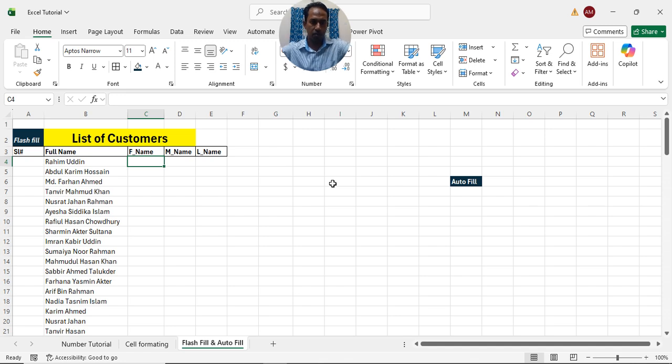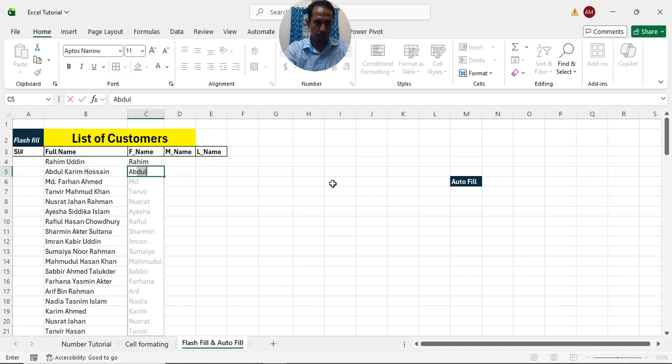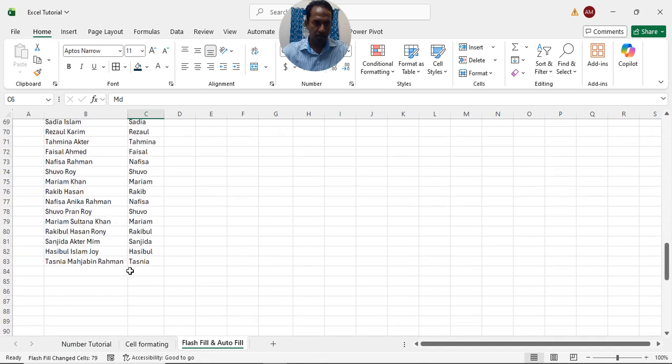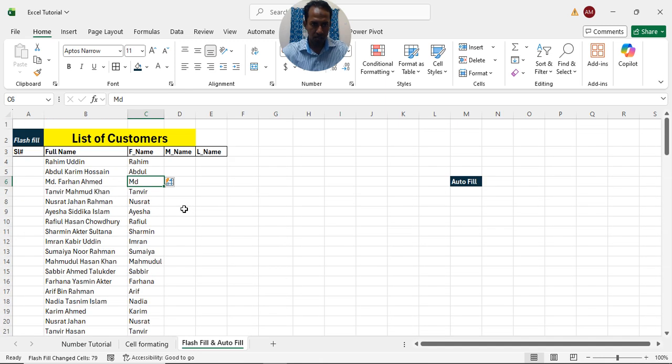We would like to find out the first name. The first name is Rohim, which we already know, and then we enter it here. Now the second name is Abdul. While I type the second name Abdul, it automatically catches the first names over here. Once I press enter, you can see all 80 first names have been filled in.